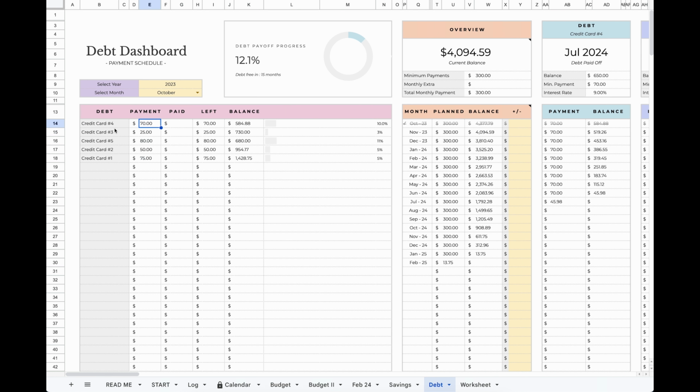So here you can see that for credit card number 4, you would have to pay $70, credit card number 3, $25, credit card number 5, $80, and so on. What you'll also be able to see is how much you have paid towards each debt. So if you enter a transaction in the log tab, let's say we go to January 2024, where we are right now, and you see credit card number 4, I need to pay $70. So you go to that log tab, you enter $70, debt, and credit card number 4.